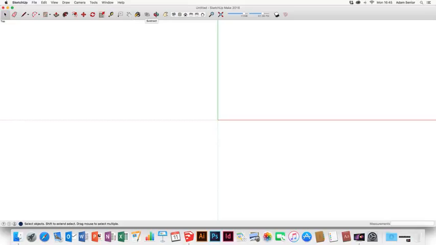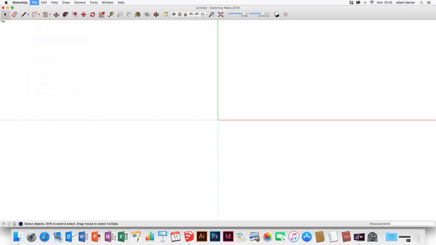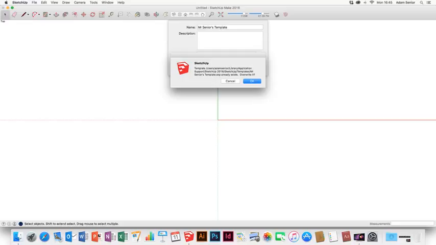Okay. Once you've done that, we go to File and we're going to go Save as Template. Now you get an opportunity to call it what you like. I'm going to call this one Mr. Senior's Template. Then we're going to select Set as Default Template and save it. Okay, so it's asking me to overwrite it. That's because I've done this video a couple of times. Press OK.